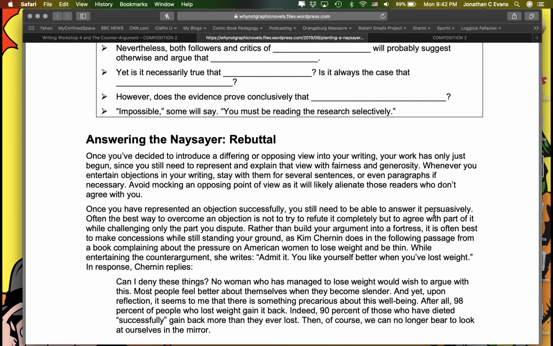When you entertain objections, you want to really bring them into your writing. Don't just skip over them. Spend a little time with them. Don't mock them. Okay? But once you've done that successfully, then it's your turn to respond to them. It's like a question-answer session. Okay? You can refute them. Sometimes that means that you will be able to flat out point out why they are wrong or why their information is out of date.